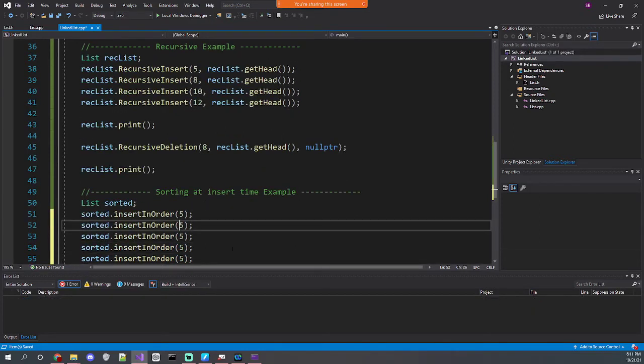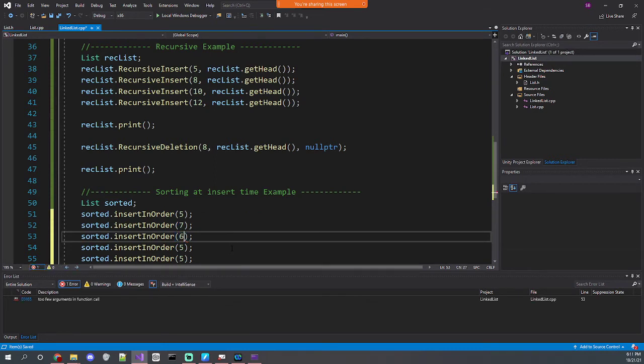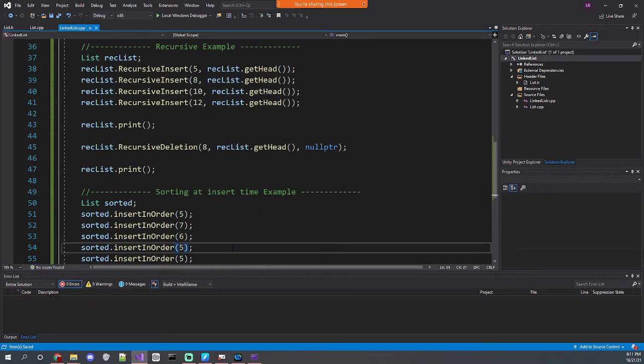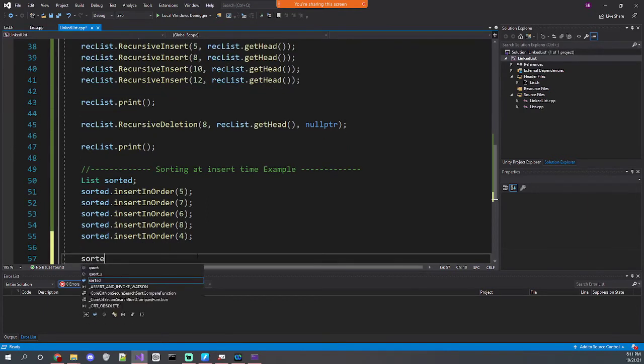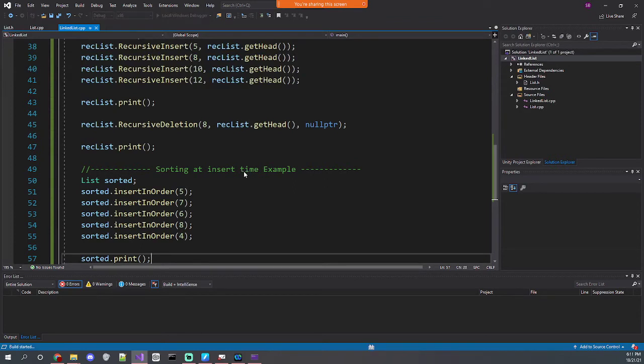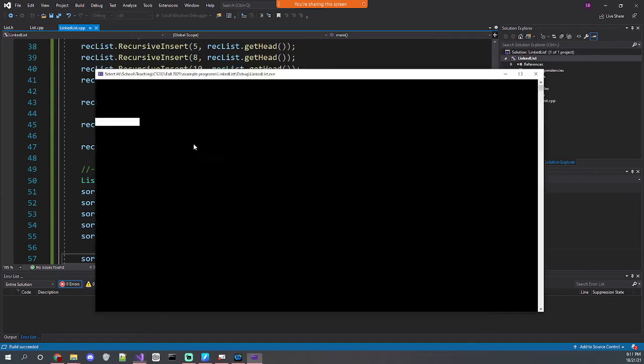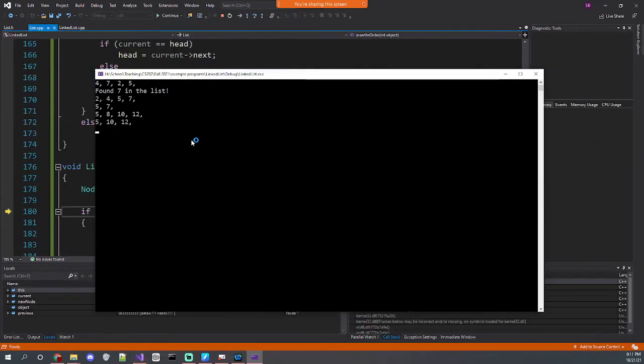I'm going to put 5 things in. We'll put 5, 7, 6, so we have something that goes in between them just to make sure that works. We'll put in an 8, and we'll put in a 4 so that we can test that the head works. And then let's just print it. Hopefully what we should see is that it gets all of these numbers in order and prints them and doesn't crash, hopefully.